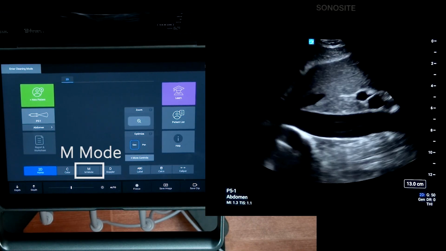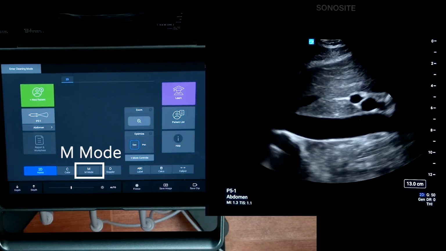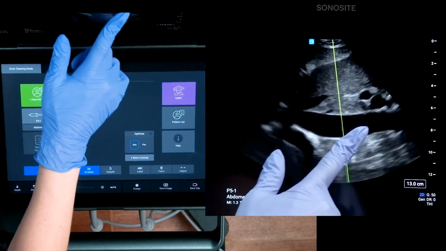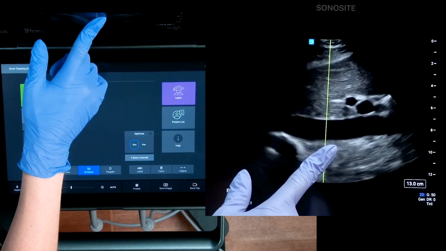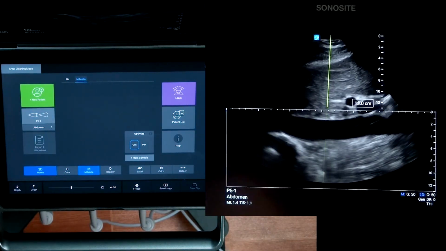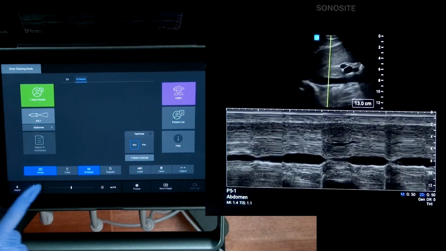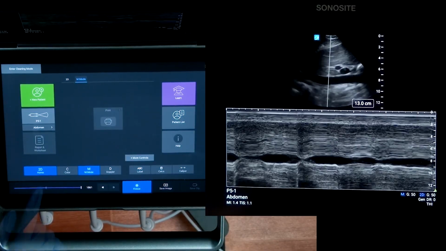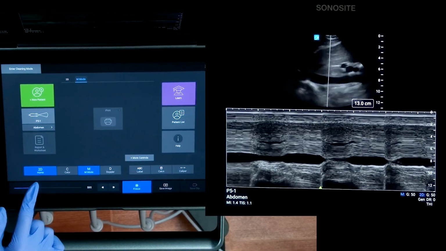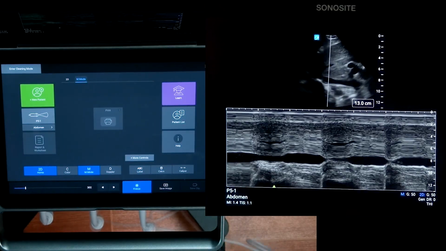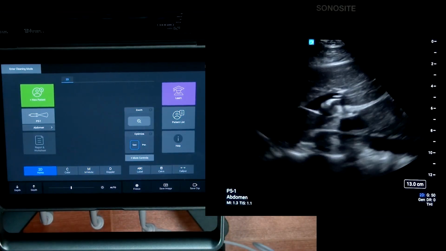Now let's change to M mode, which provides a trace of the 2D image displayed over time. Using the monitor touchscreen, slide the M line to the desired spot, then tap M again to activate. Press the Freeze key once you have a complete trace. You can then drag the Cine buffer to go back and forth in time on the M mode trace. Press 2D to return to B mode.